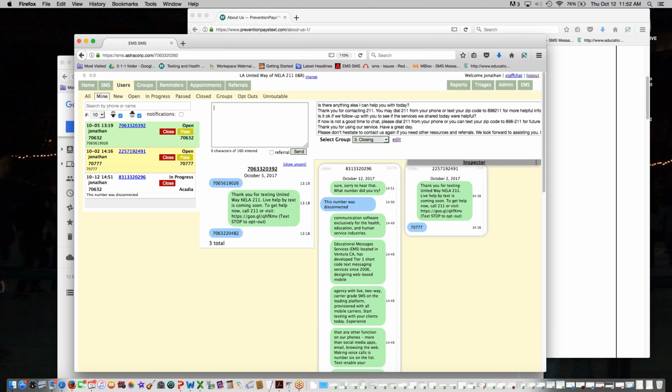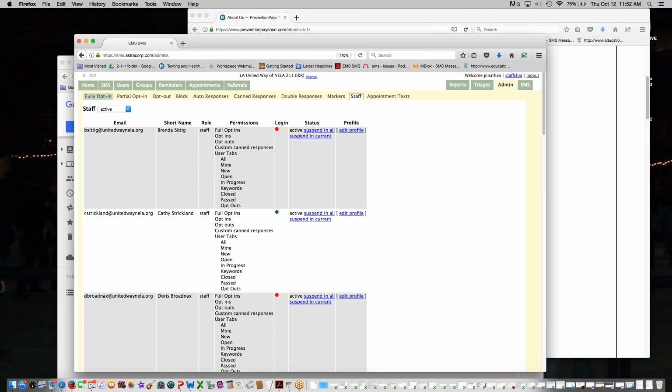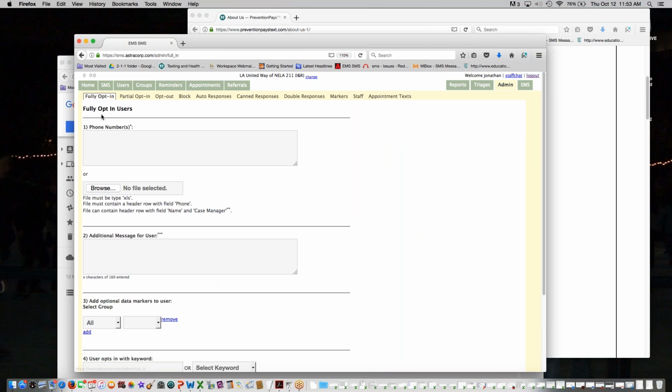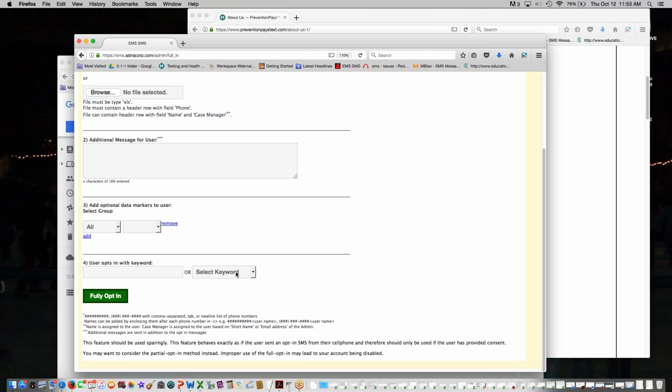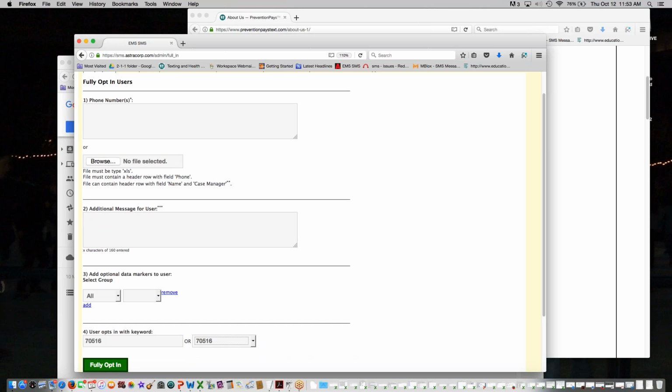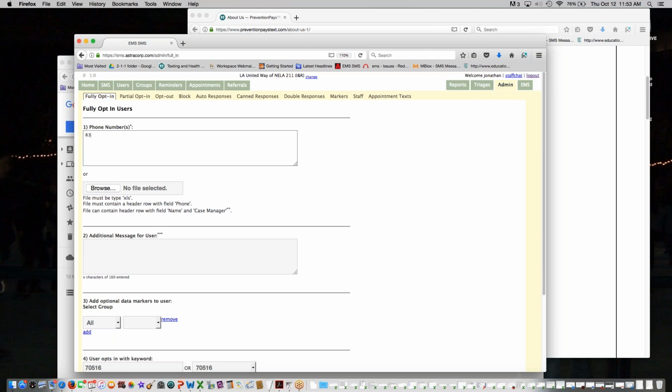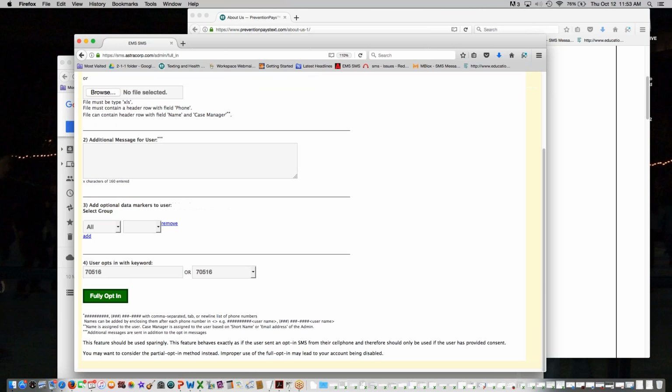All right, admin tab. Here is where you can add clients to the service. You can convert a caller to a text conversation simply by going to admin, fully opt-in, putting the phone number in here, selecting the zip code that they're in, and clicking fully opt-in. You can send an additional message or not. It's going to get the opt-in message for that zip code.